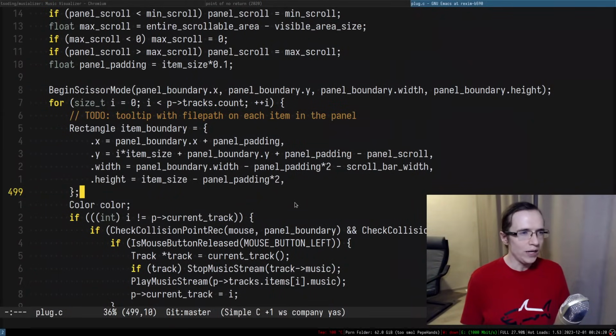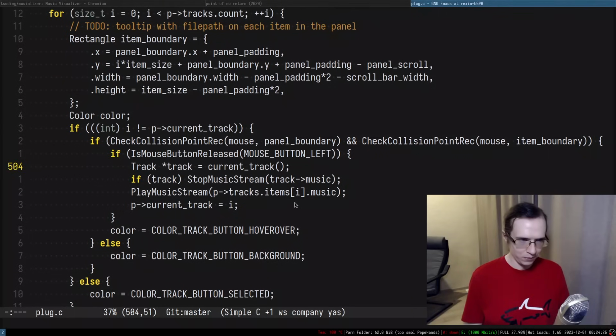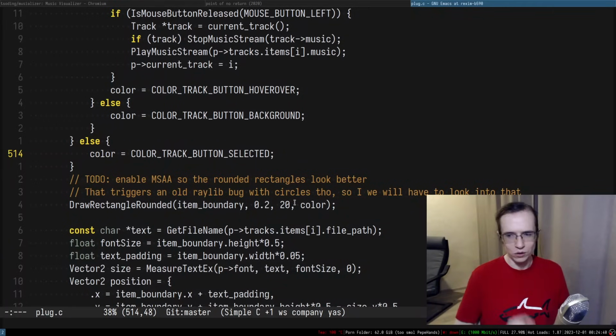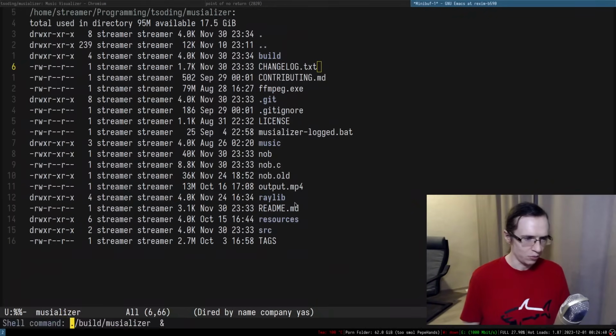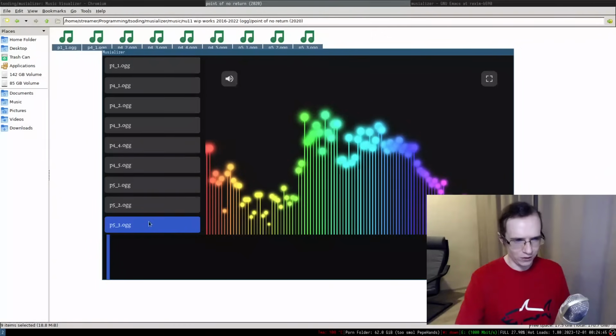Here we are iterating through different tracks, and here's where we render them. If we're currently on a current track, we're rendering it with the selected color, basically the blue color that you probably saw in here. I should probably not close this entire thing. As you can see, the selected one is highlighted with the so-called accent color.